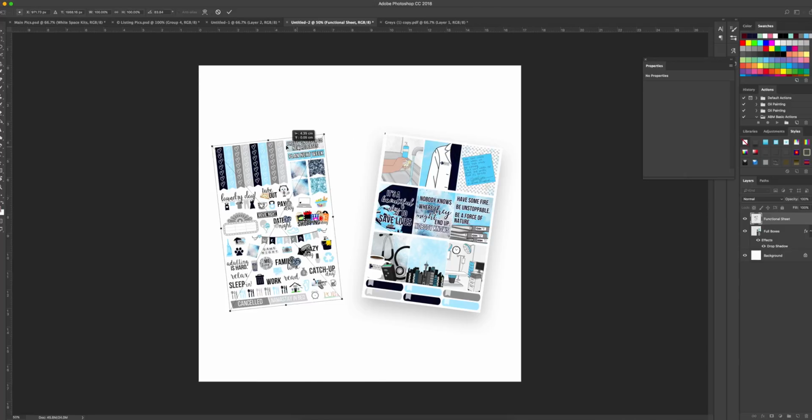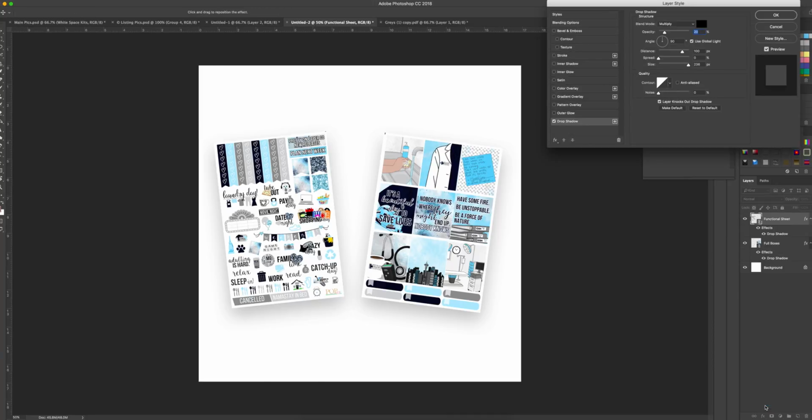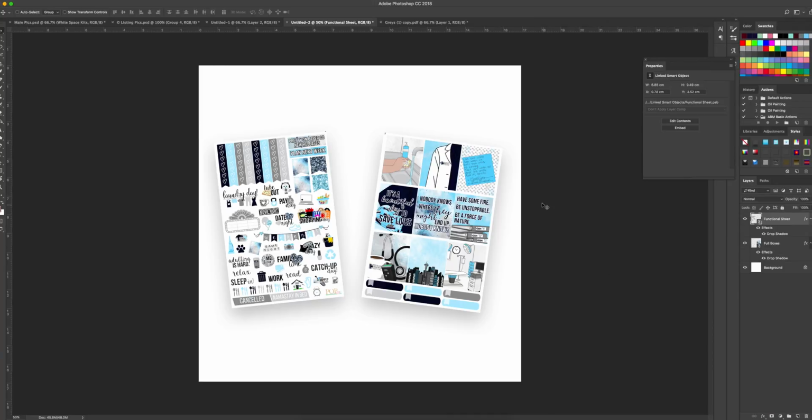I mean, you can do it whatever way you want, like I said, but I just think it looks nice when it has a little bit of movement to it, you know? And then add that drop shadow. So now, instead of having to crop and place and drop shadow every single sheet again and again for all of your kits, you can just change one.